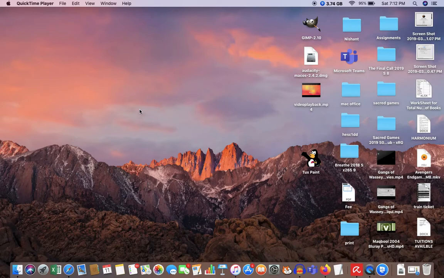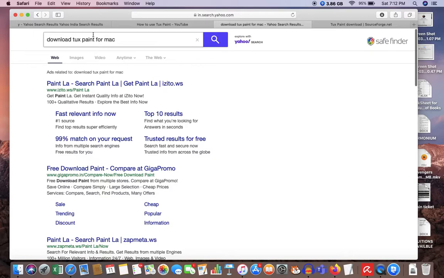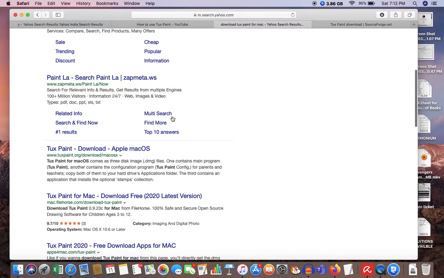Today we are going to show you how to download Tux Paint. So open your browser and just search this: download Tux Paint for Mac. Just skip these and press this link.